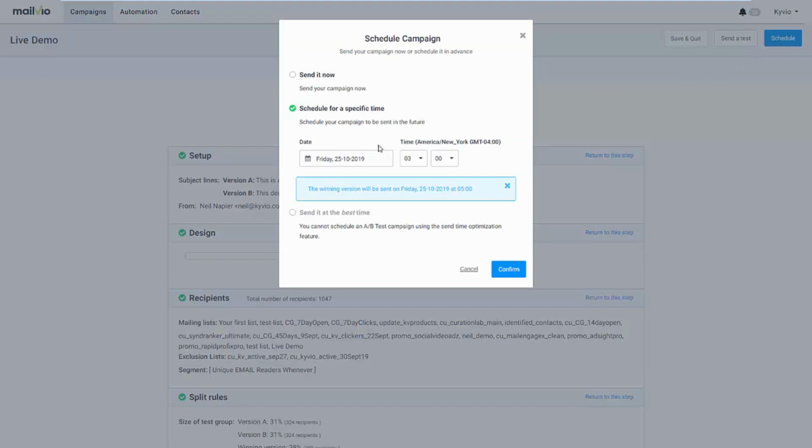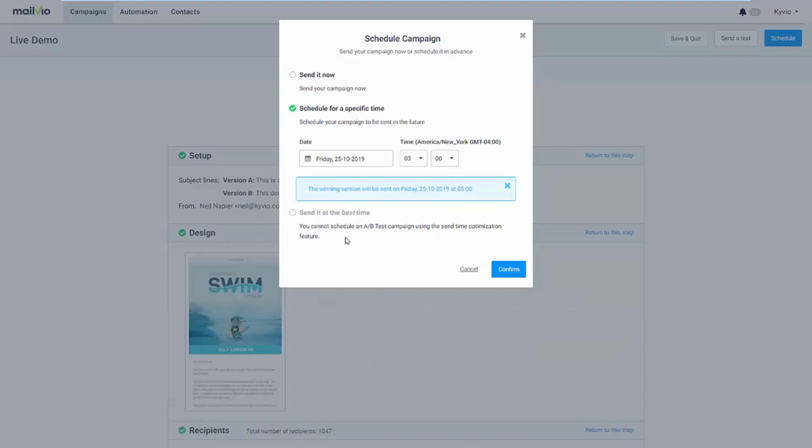You can either send it immediately or now, or if you are not doing split testing, you will be able to also send the email at the best time. This is something we allow you to do so that you can hit the inbox at the right time for people based on where they are and when they typically open their email. So this is information that improves over time as you email more and more.